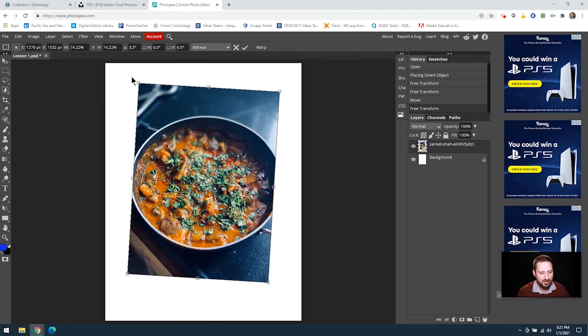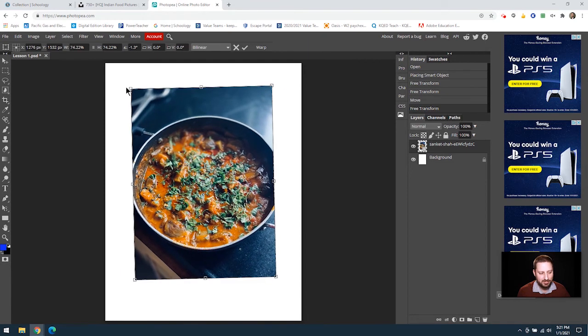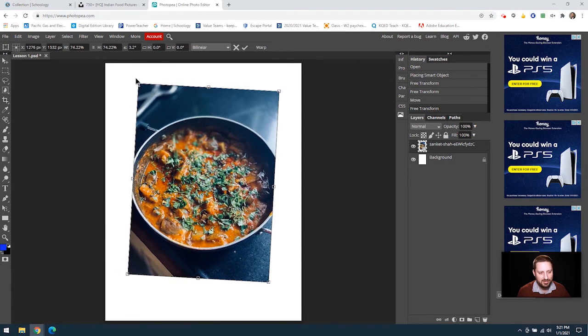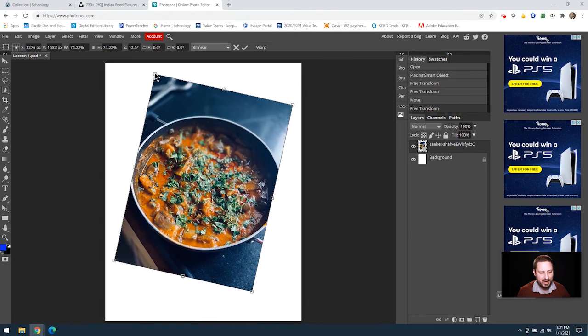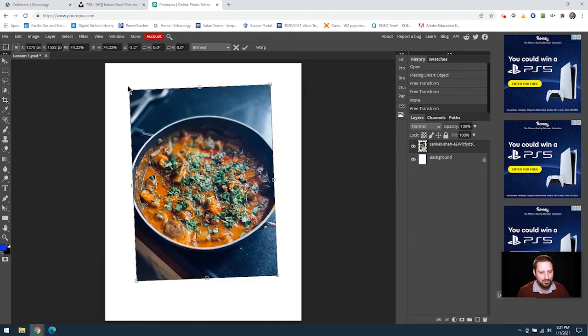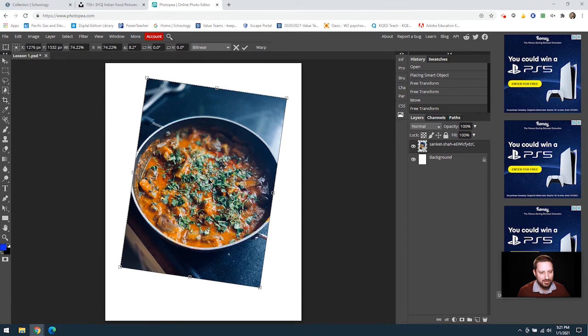So I'm going to click and hold with my left mouse button, my regular mouse button, and I can drag left to right, and that'll rotate my image. So I'm going to rotate this image a little bit. That's one cool thing I can do to the image. Let's see, what's some other stuff I can do to it?